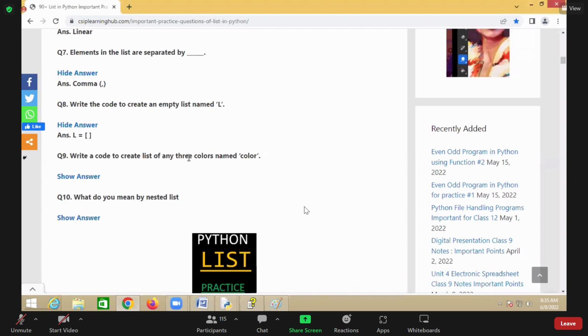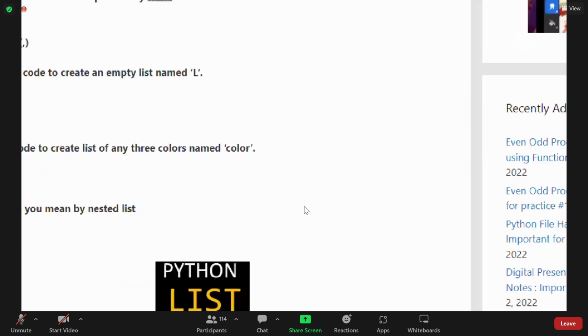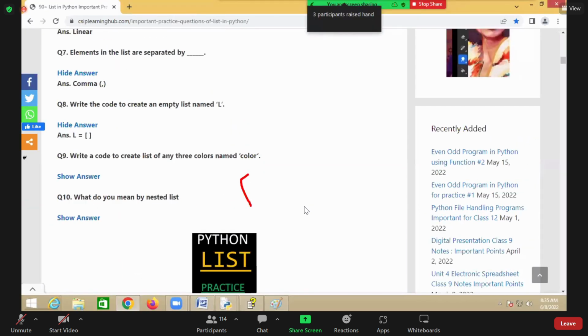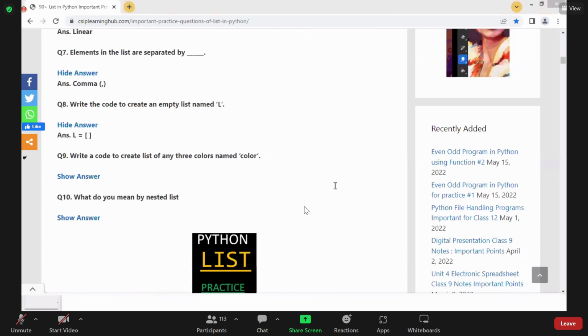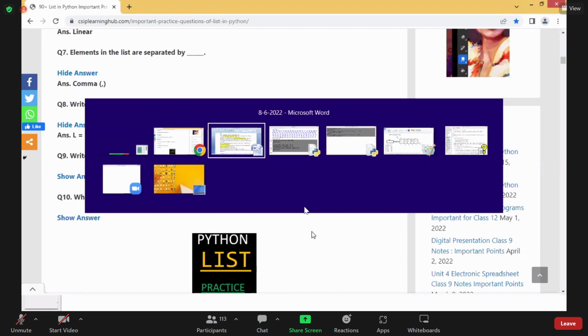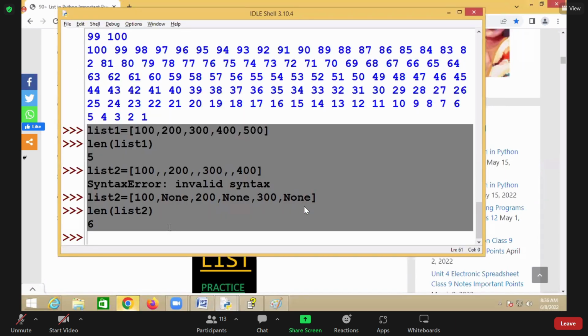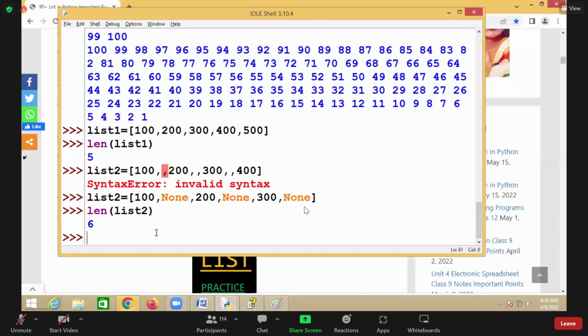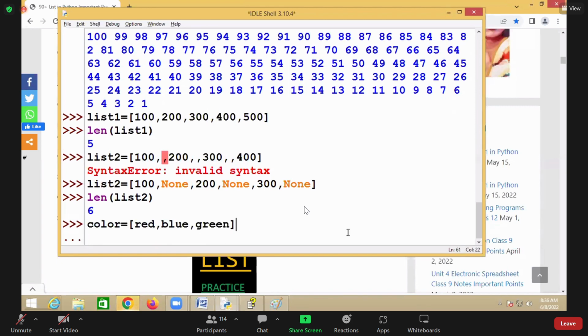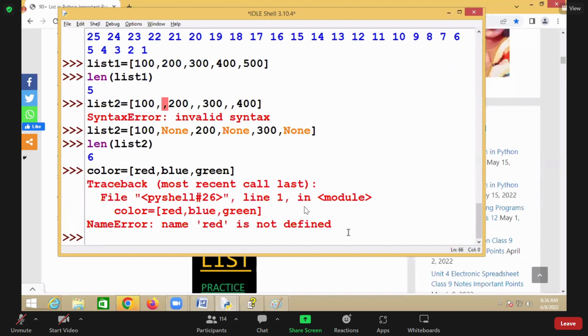Write a code to create a list of any three colors. You can write color equal to a list, and within this list you put values in quotes. If you write without quotes, it will give error. Will this work or not? No, it doesn't work. It will give error.